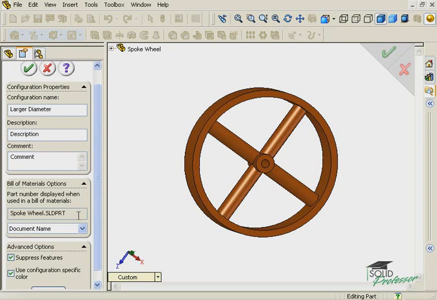The Bill of Materials, or BOM options, is pretty self-explanatory. I can choose how I would like the part to show up in a SOLIDWORKS generated Bill of Materials. You can choose the document's name, configuration's name, or type in your own name. I'll choose to display the configuration name.